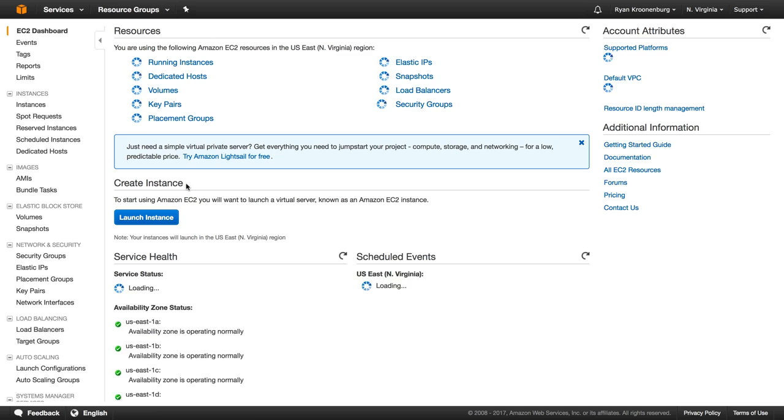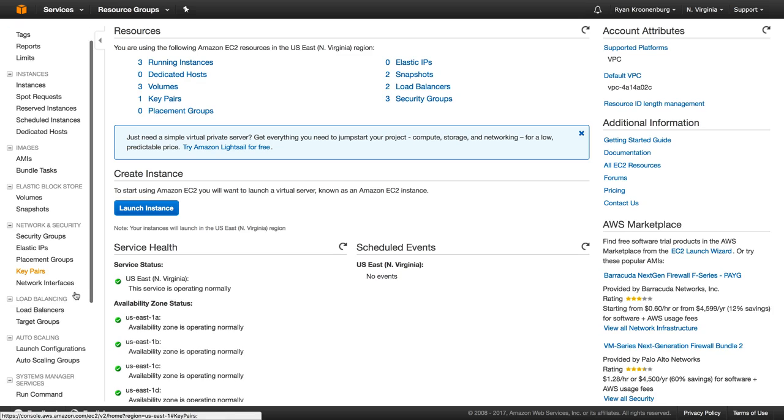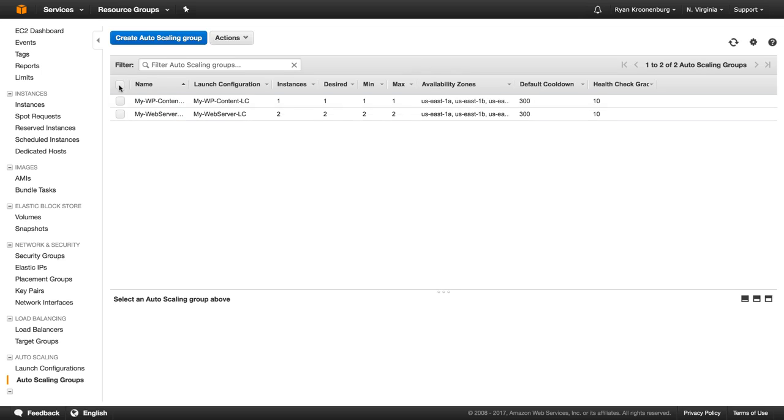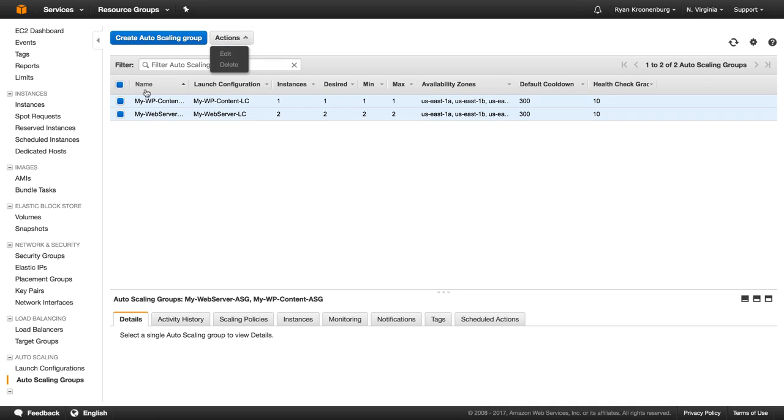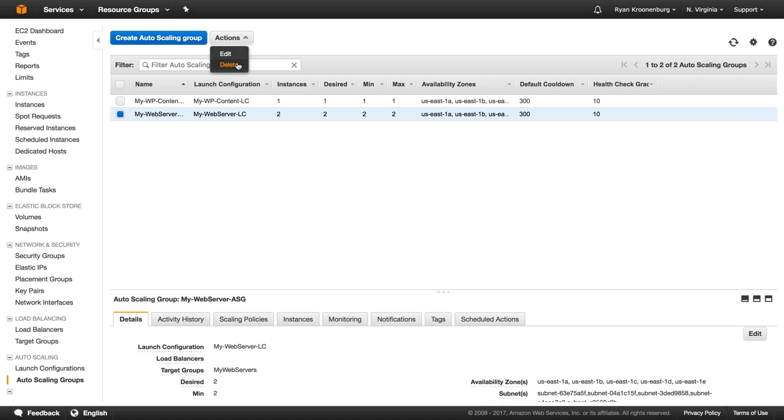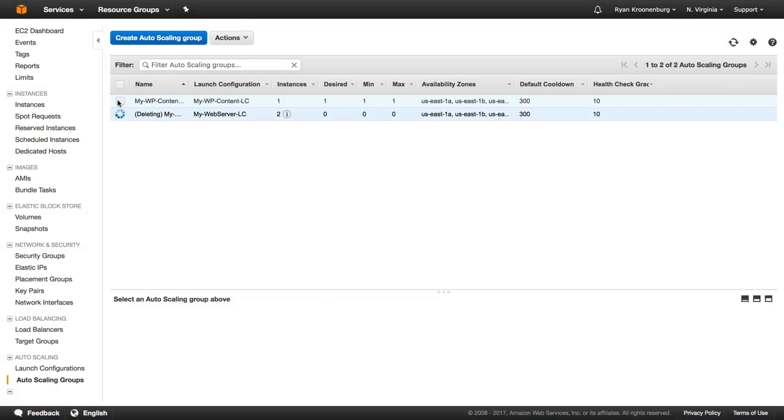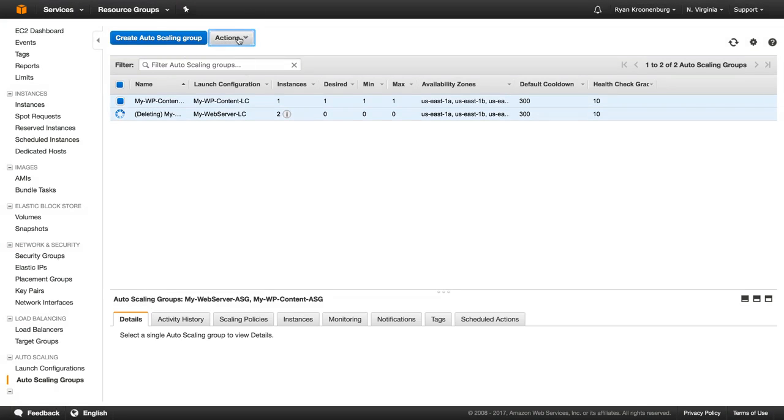So we'll go into EC2, and the very first thing we want to do is just go over to our auto scaling groups, and we can click in here and we just go actions, and you have to delete them one at a time, unfortunately. So I'm going to go ahead and go actions, delete, yes, and then I'm going to go in and delete my content one as well.